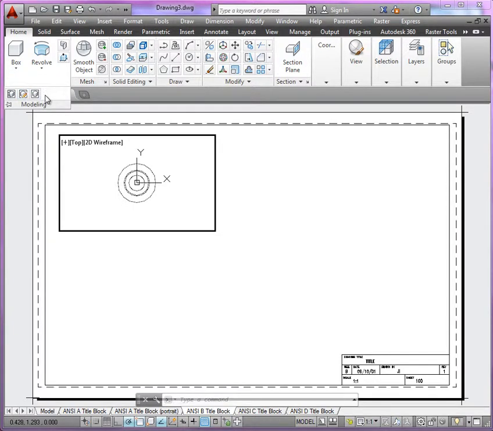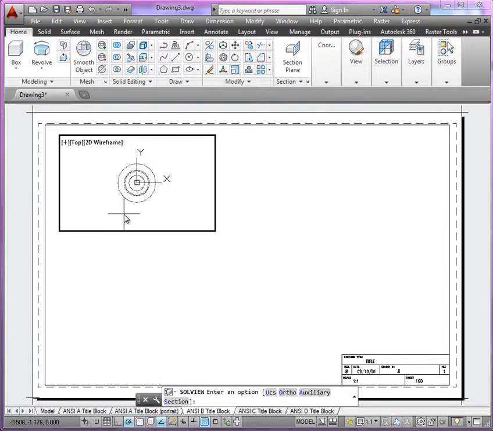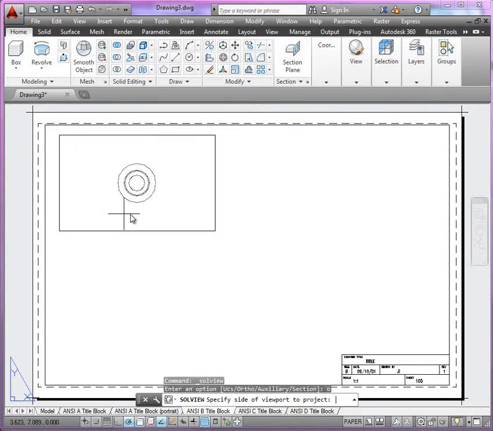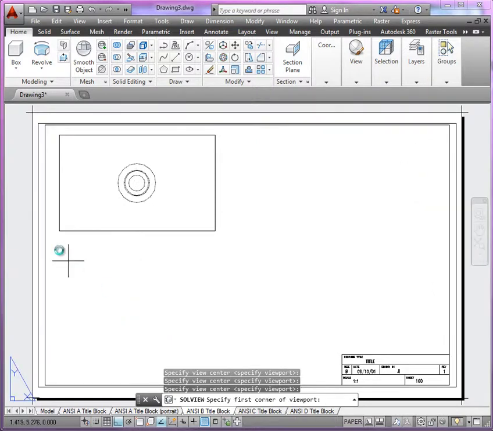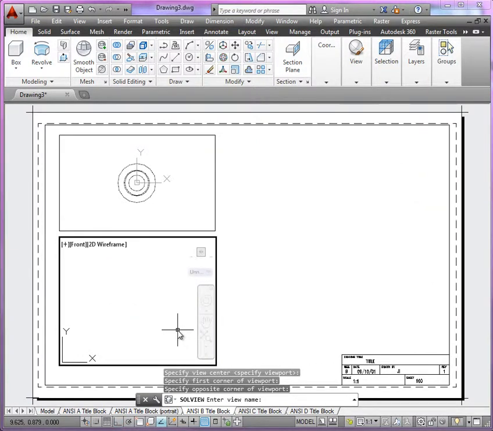Enter your solid view drawing. O for ortho. Project it from the bottom. All right, still can't see it. It's moving around. That's okay. Hit enter. Crop the viewport. Give it a name.